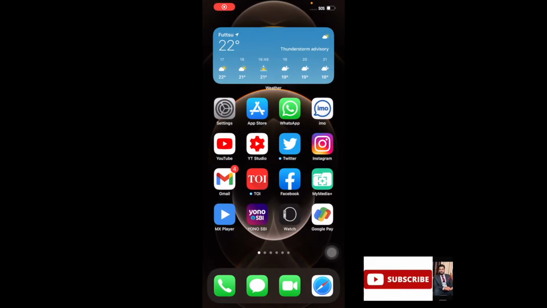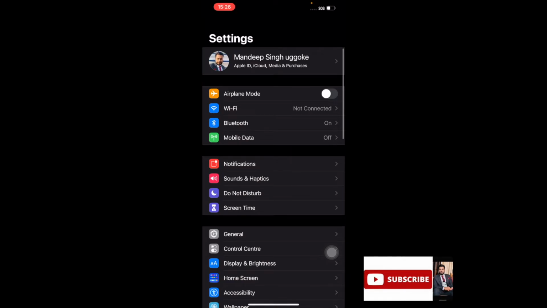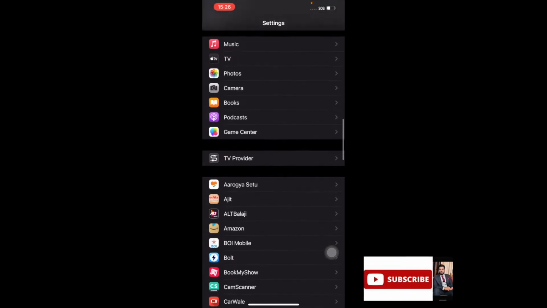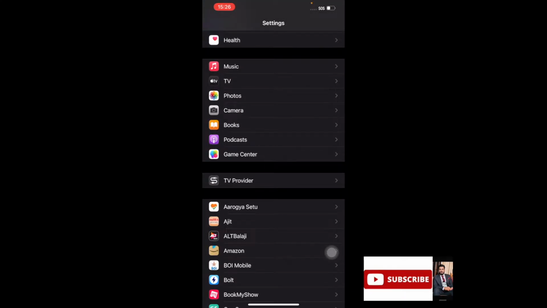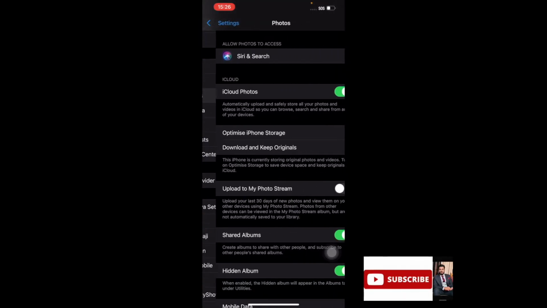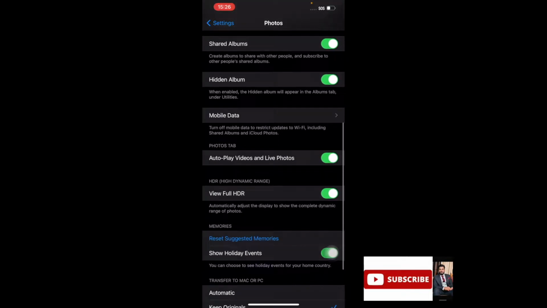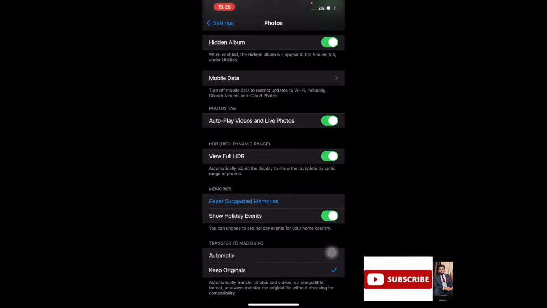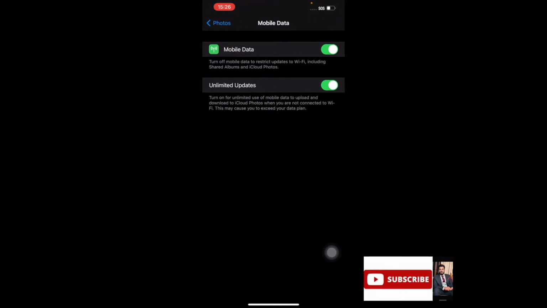So the second one, just see, this is the home screen of an iPhone. Again, you have to go to the settings app. In the settings app, scroll down and go to the photos section. Here you can see the photos section beside TV, so click it. Then scroll down, and you will get one option over here, mobile data. Click it and open this.